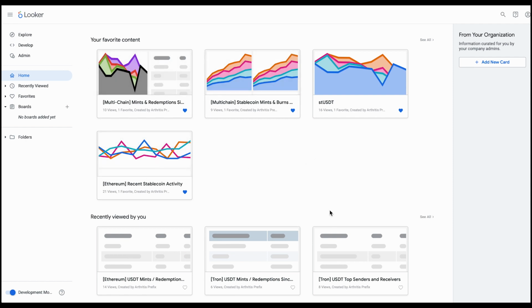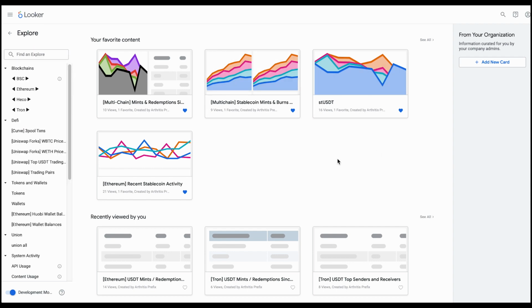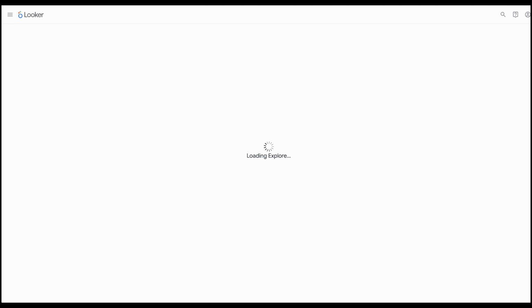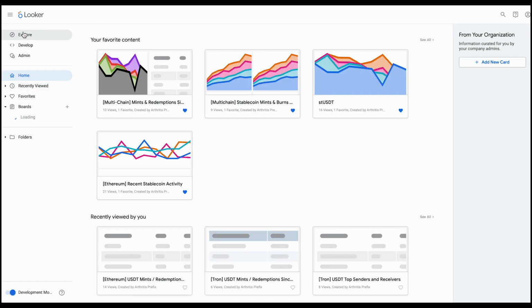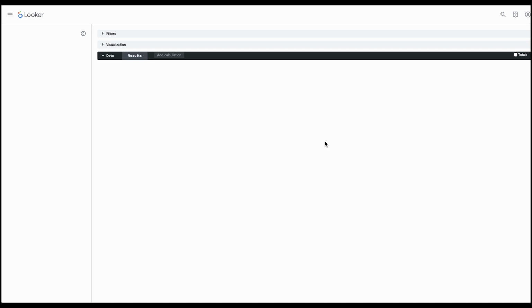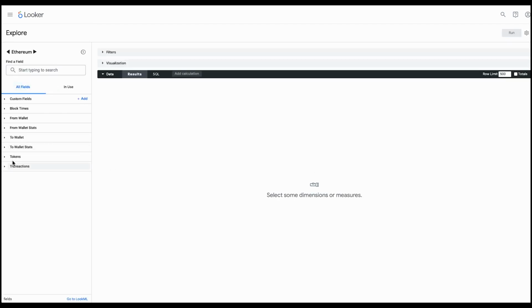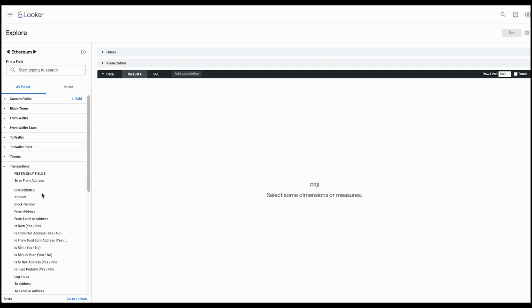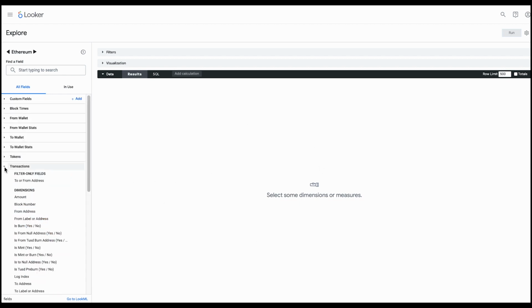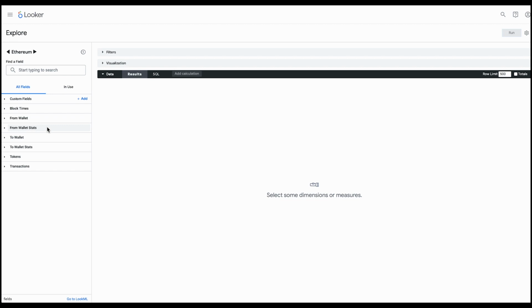So why don't we start with a very simple question: how many times do people trade MakerDAO's token per day? The first thing we're going to do is hit Explore, because MakerDAO is on the Ethereum chain. So we're going to hit Ethereum. The core of what you're doing here is picking stuff from over here and making it either a filter or a measure or a dimension. Don't worry about those words if they sound intimidating. It's actually quite simple.